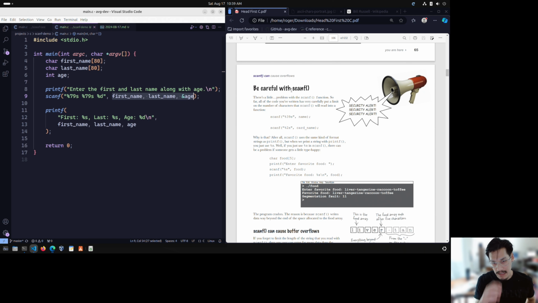Okay, be careful with scanf. There's a little problem with scanf. So far, all of the code you've written has very carefully put a limit on the number of characters that scanf will read into the function. For example, you only want to receive 39 characters into name, or only 2 characters in the card name. Apparently there is a security implication with all of this. Interesting. Why is that?